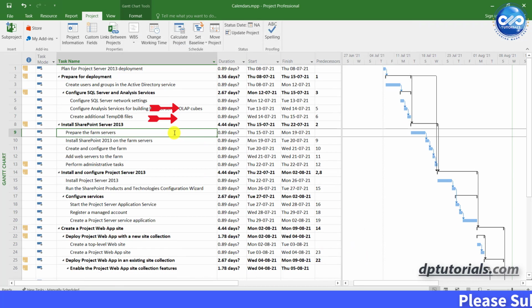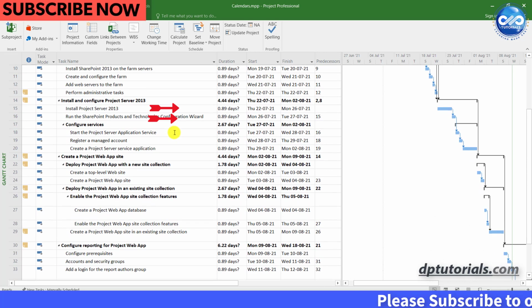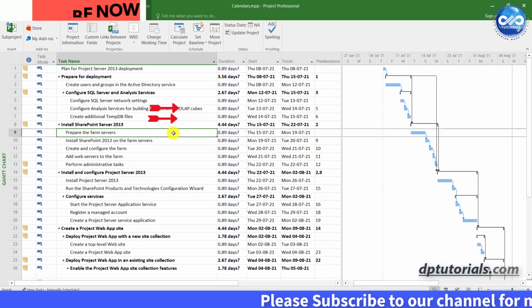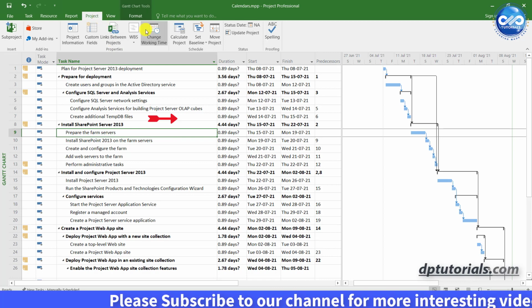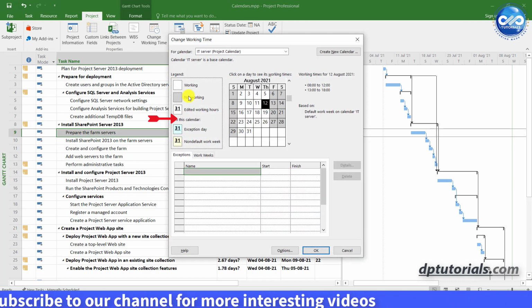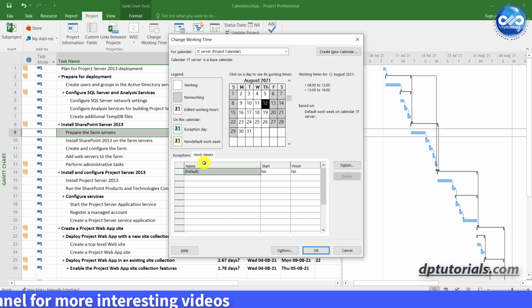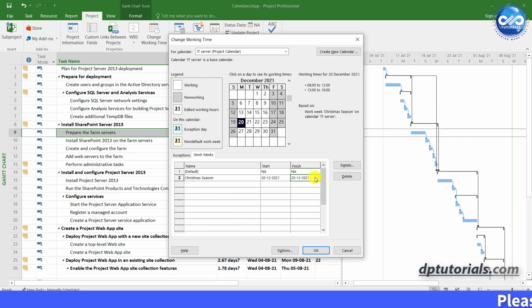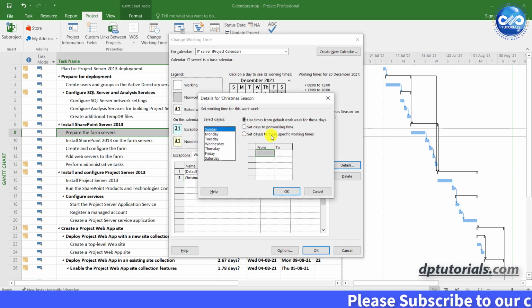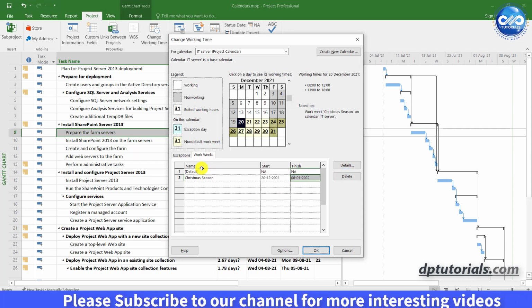You can also set up additional work weeks to define some alternate schedule. To do that, go to Project tab. Click on Change Working Time. Click on Work Weeks. Click on the second line here. Name it as Christmas season, which applies to only some specific time frame. Give the start date as 20th December and the end date as 6th January. Now you click on Details to define the working and non-working timings, like what we have done earlier.